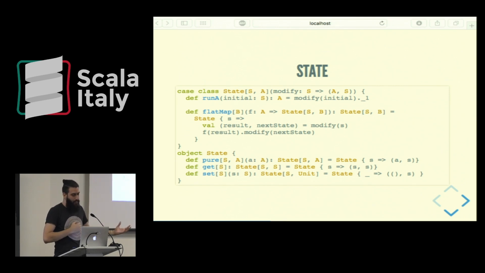And it's very easy. You just call the constructor. You need to pass a function. So given the initial state, what modifications should we apply? Well, we can call modify, our own modify, on this, and this will give you the result and the next state. Then I can use the result to call f, because that's an A, and now I have the next computation, and then I just pass the next state to the next computation. So what's happening here is basically you're threading the state through a series of computations. That's all the state monad does.